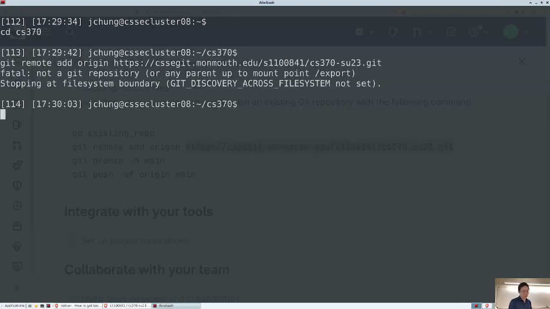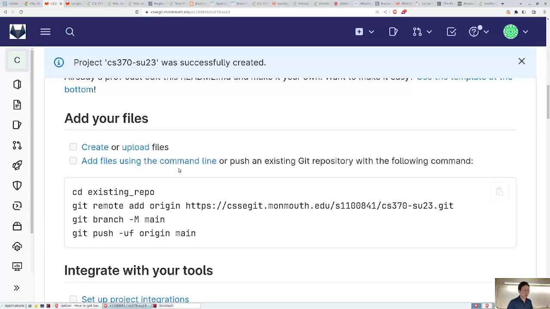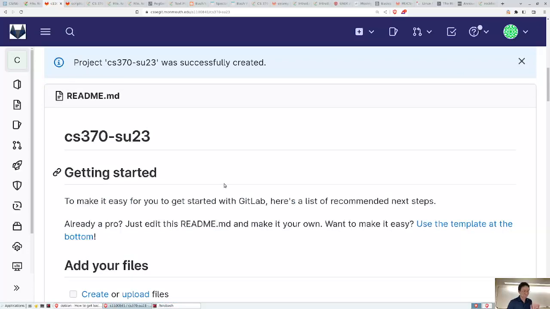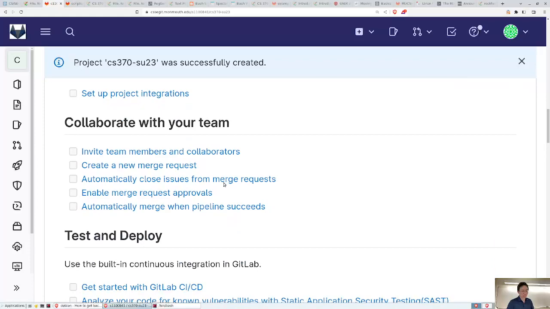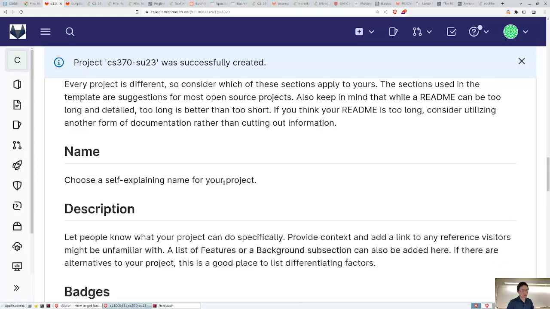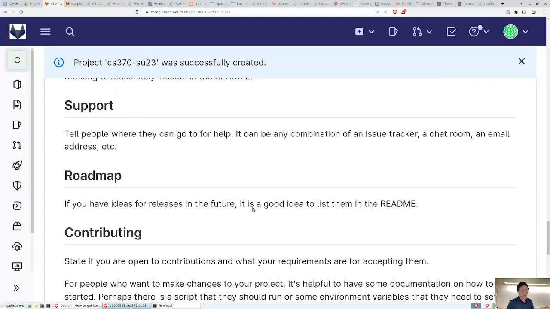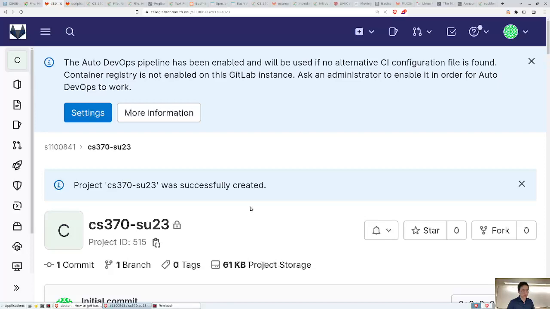Don't we have to init first? Usually, but I'm not sure why this isn't, I mean, it's blank. This probably presumes that you've already done it. That's why I get confused. Git init, you do just once, right? You don't do it for each project? Yes, you should only do it once. It should be git init. Where's the git init?